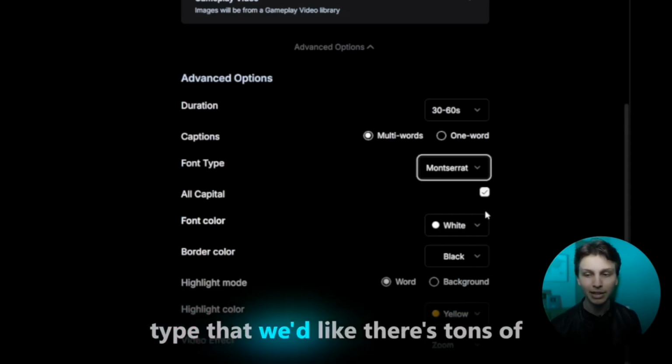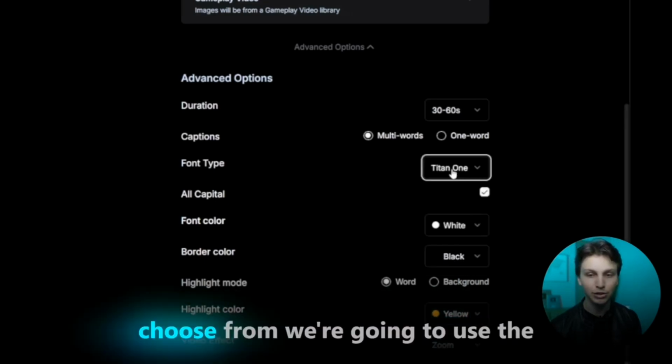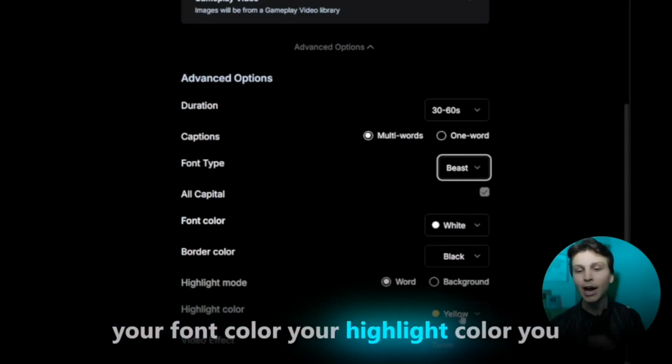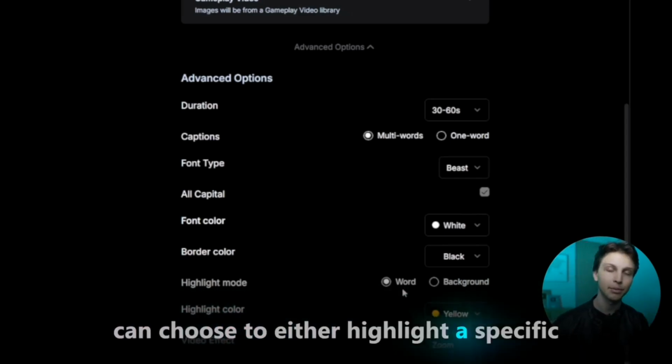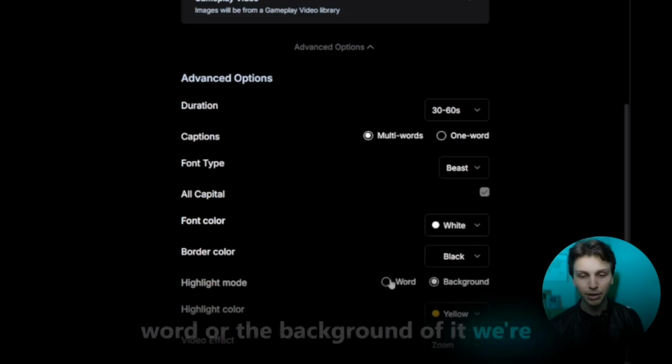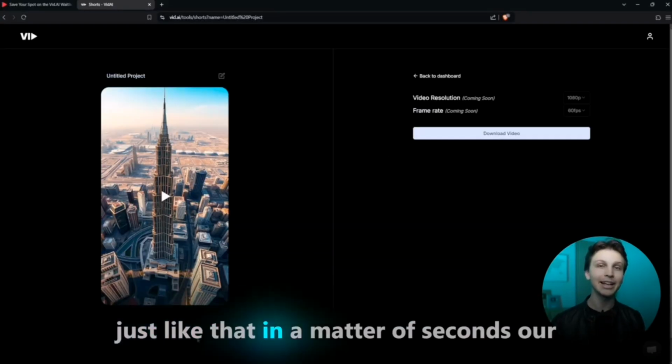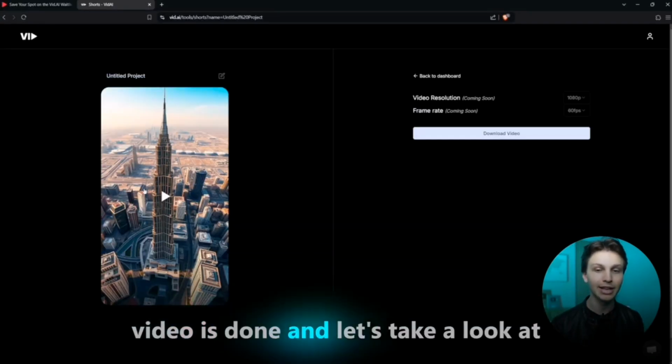What font type that we'd like. There's tons of different fonts on here that you can choose from. We're going to use the Beast font right here. You can select your font color, your highlight color. Then you can choose to either highlight a specific word or the background of it. We're going to select word, and then we're just going to simply click generate right here. Just like that, in a matter of seconds, our video is done, and let's take a look at what it looks like.